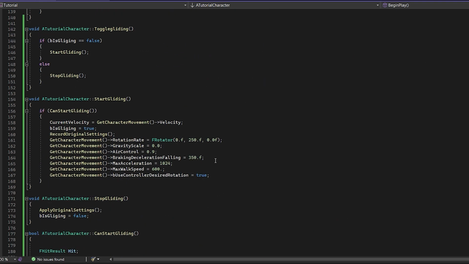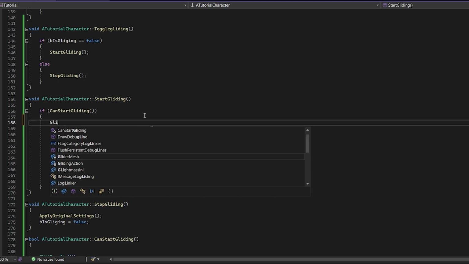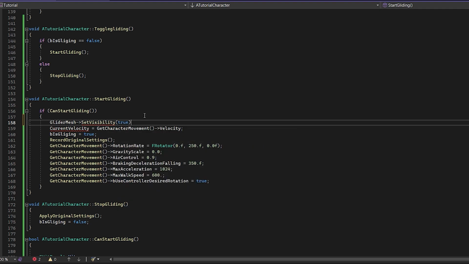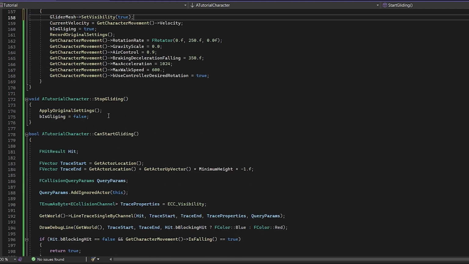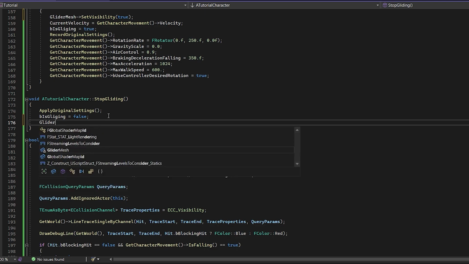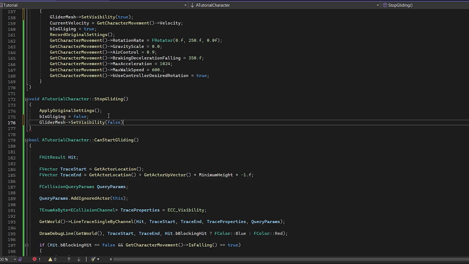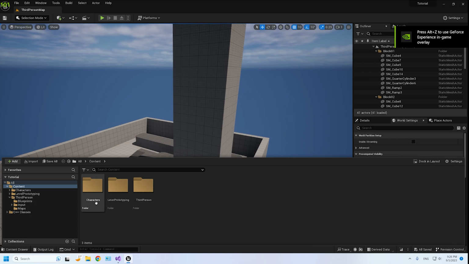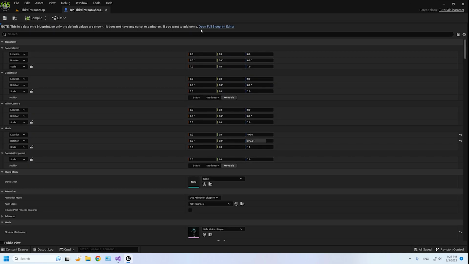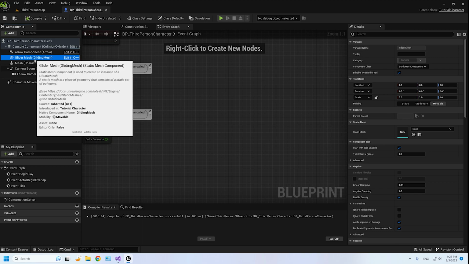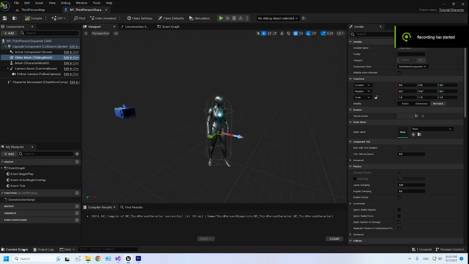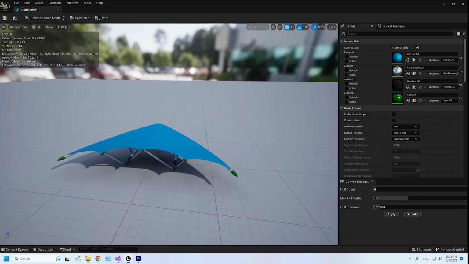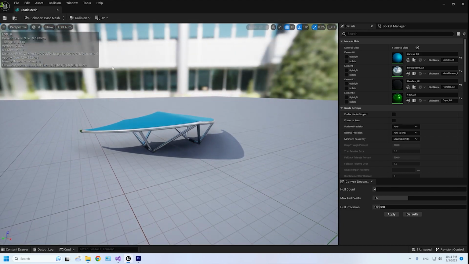And go down here in the start gliding functionality, and at the beginning, set the mesh to be visible. So SetVisibility equals true. And likewise, in the stop gliding, set the mesh to invisible again. Set it to false. So stop the debugger, save, and run the debugger again. And if we open up the character blueprint, we will see that the glider mesh has appeared here. And I have prepared a mesh to use for my glider. This is the mesh that I will be using for my glider. You can use any mesh that you want.